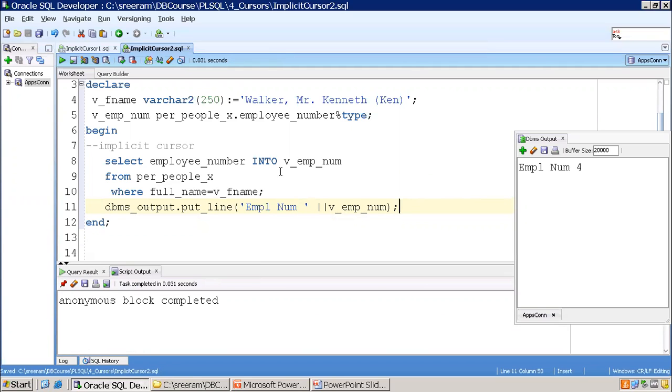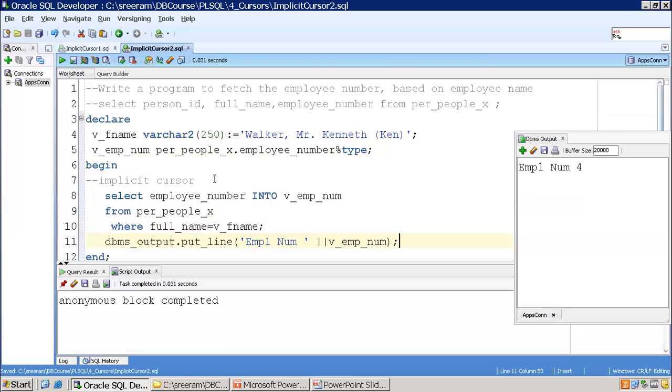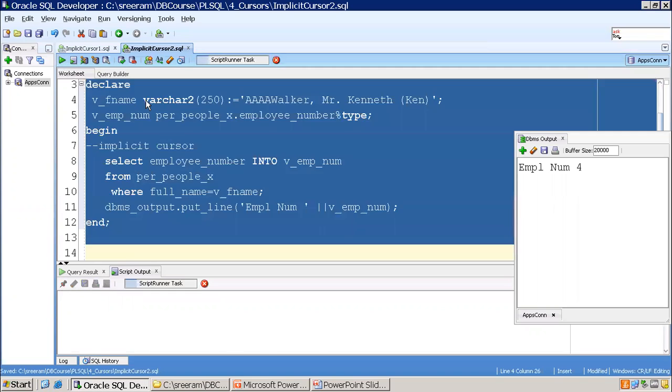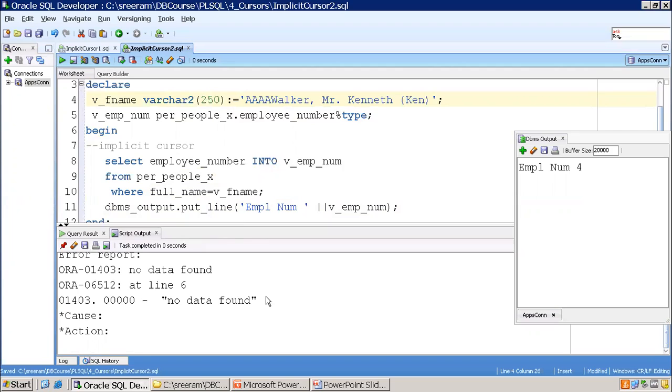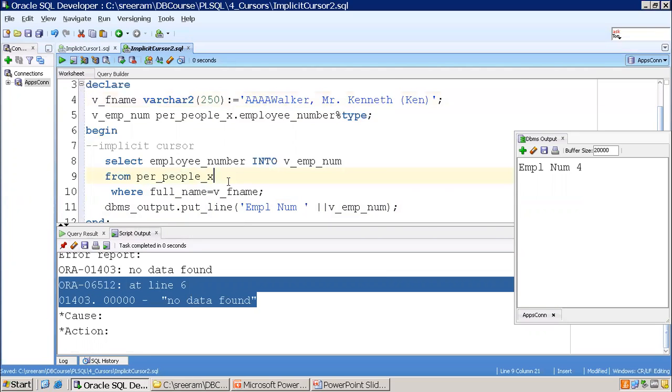Okay, now let us assume that the employee name which I'm providing is not available here. So I just provided some junk employee name which is not available in my table. So if you try to execute, it will get into an exception, right? Now what it is telling, no data found exception. It means that if this query is not returning any data, it will give you the no data found exception.